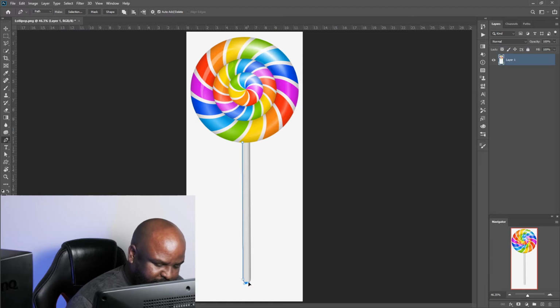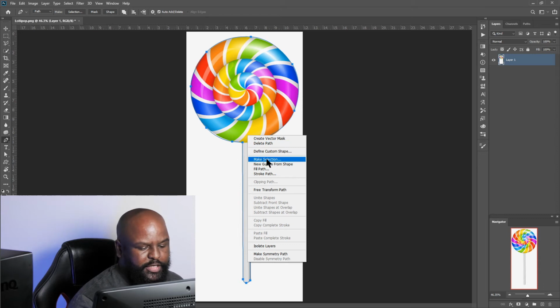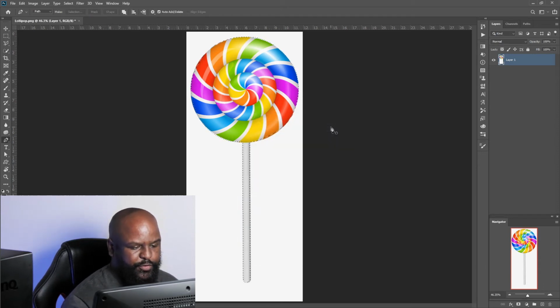Just going to make a rough selection here, not trying to be absolutely perfect. For anybody who's familiar with the pen tool, you know that it's not very difficult to use. Just make your way around the lines, stretch and curve the pen tool as you see fit, right? Pretty simple. Oops, messed up a little bit, but pretty simple, pretty straightforward for the most part. Right click, make your selection, boom, there you go.